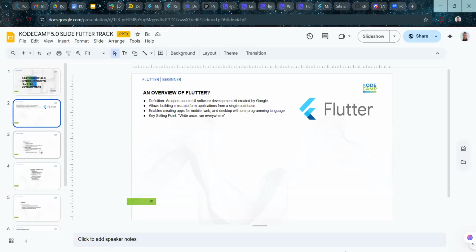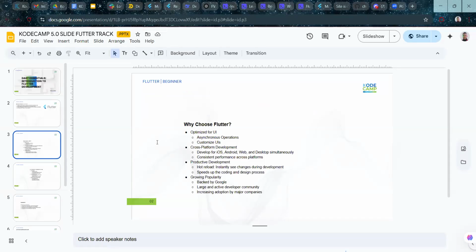Let's see. So why choose Flutter? It is optimized for UI. And under that, you have asynchronous operations and customized UIs. Now, let me give you a little detail about this. Asynchronous operations let your program complete work while waiting for another operation to finish. An example of that is fetching data over a network, writing to a database, or reading data from a file.